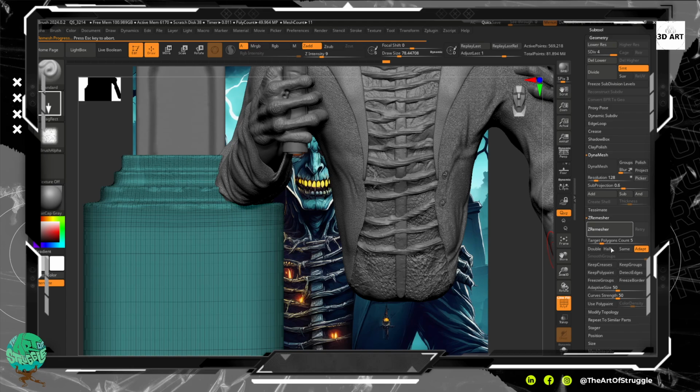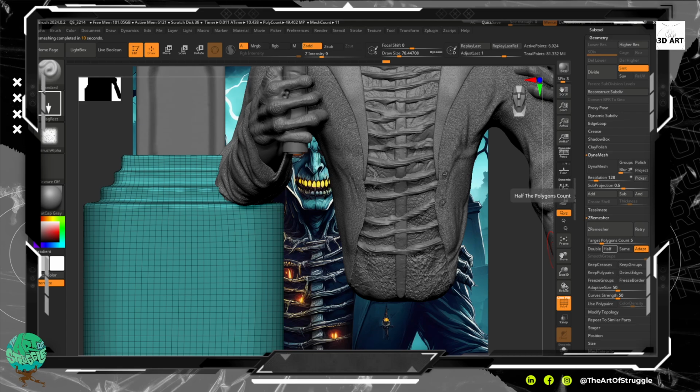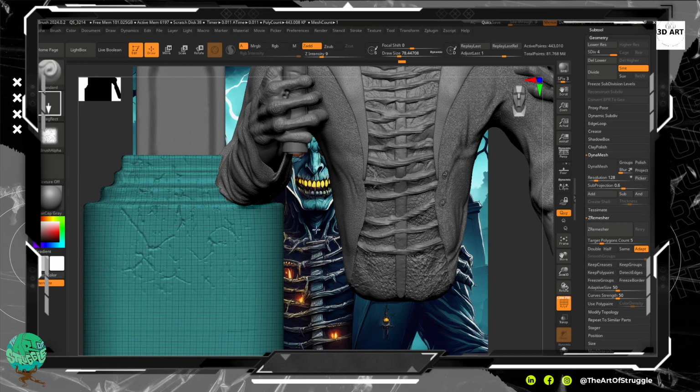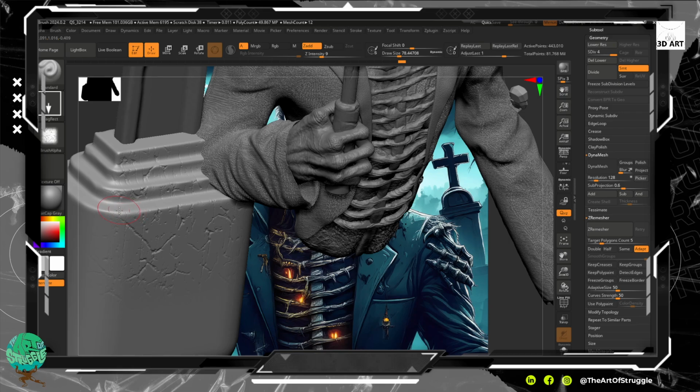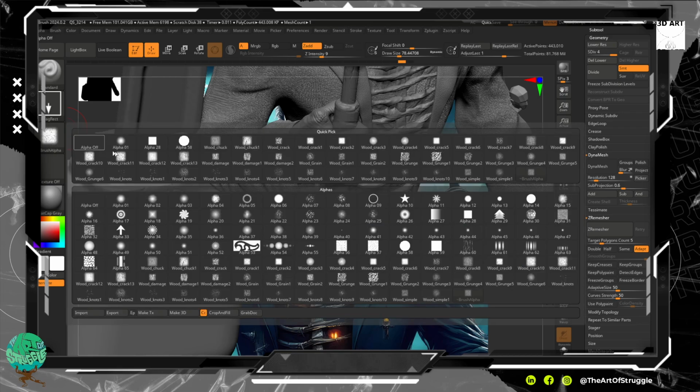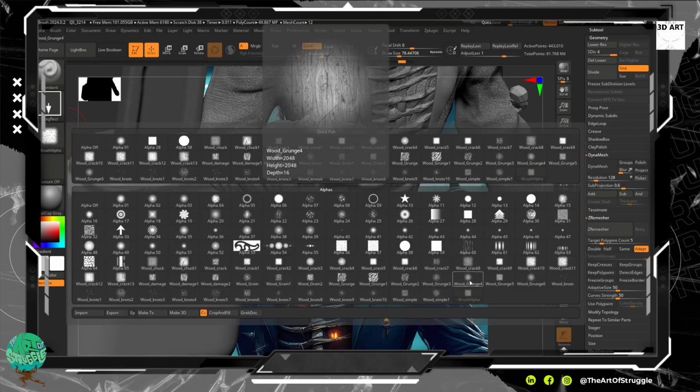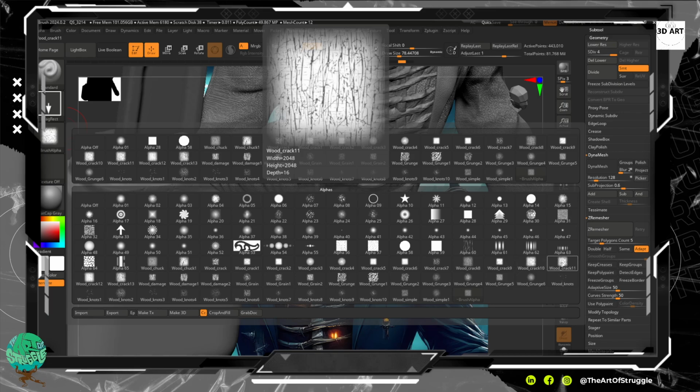Like I said, the alphas are really resolution dependent, so you're gonna want better geometry in your sculpts. There you go. So now these look kind of like cracks and stuff too. So kind of like that. Try a different one just to give myself some variation.